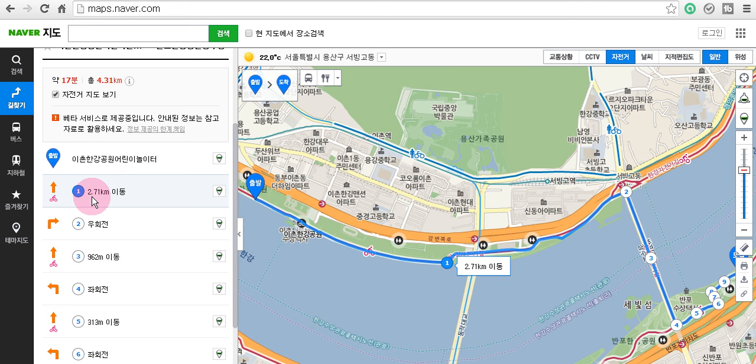So here number 1 tells you to go straight for 2.71 kilometers. And then number 2, as you can see here on the map, it says turn right. Number 3 on the map, you can see it says go straight for 962 meters. Number 4 says to turn left, and etc. So later on you can play with this, go back and forth, and see the information as you hover over.